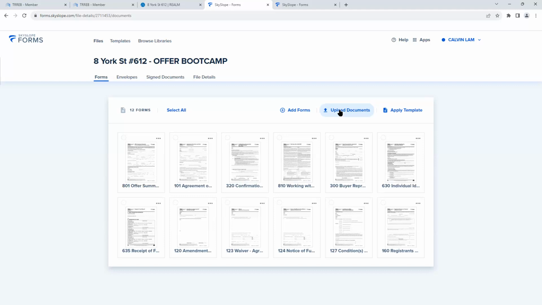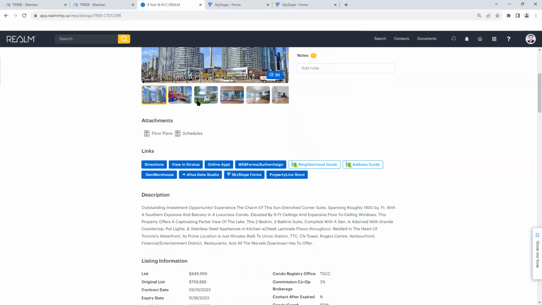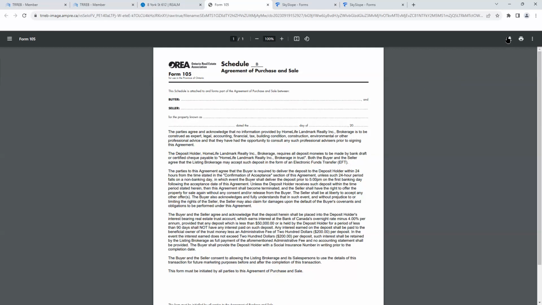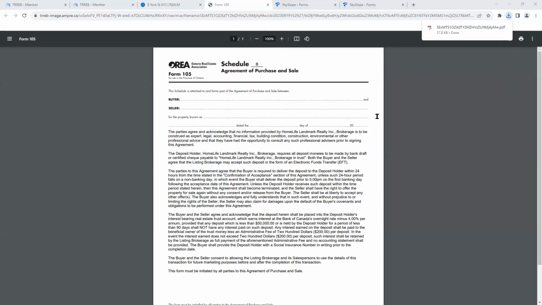Schedule B for a company is usually already uploaded in the form area, in the schedule here. See that? So you can just download it, right? But the name is bad. That's a pretty bad name. It is like that. I'm just going to rename it with a better name first.